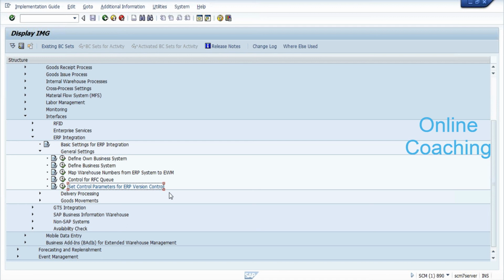So define business system. It is just to identify from which ECC we are getting these documents, in the case where we have multiple. You have to define a business system, because when you're talking about two different logical clients communicating to each other, you'll have to define that. Out here in the system, it's already been defined, so you don't have to define anything more.